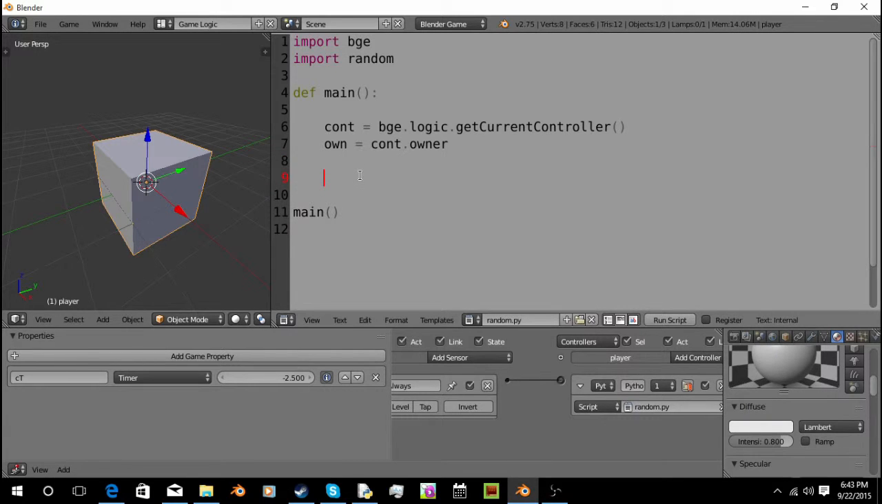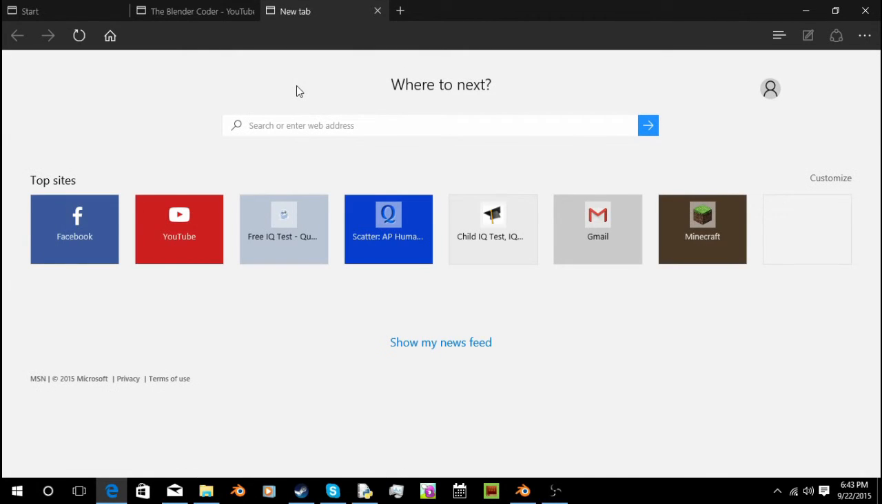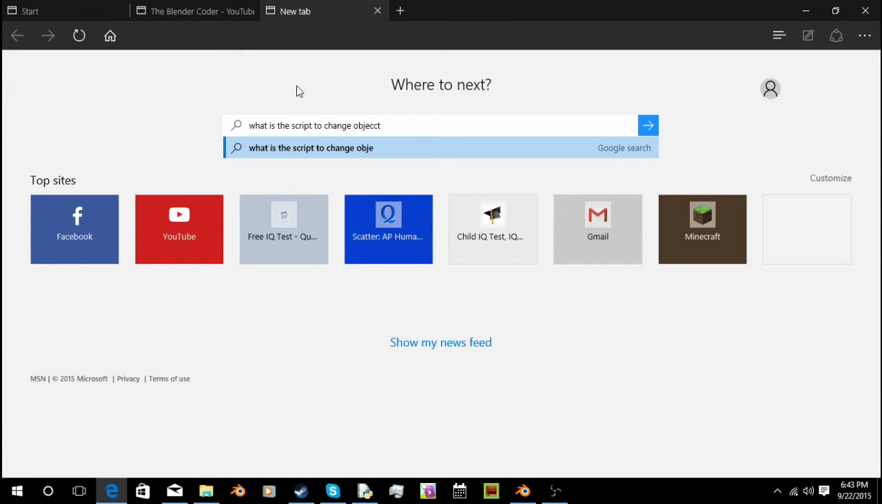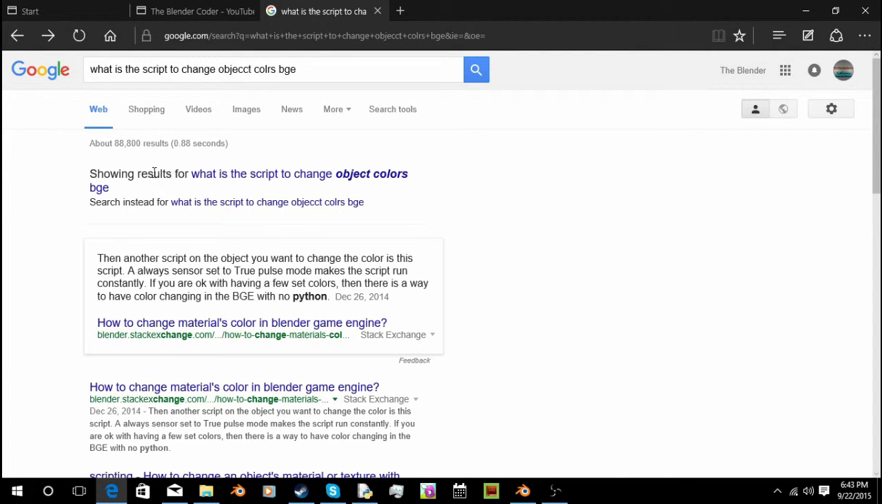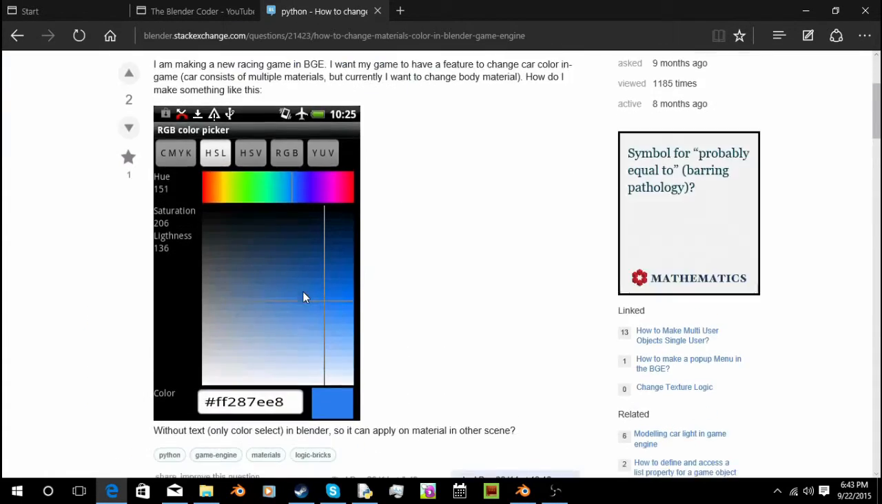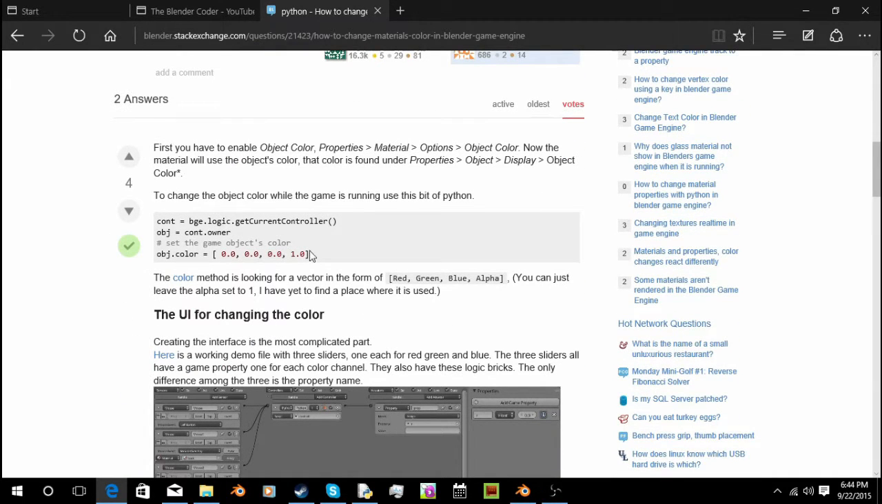What we're going to be doing is changing the color of our person. And I can even show you, it is possible. The script for the color is, watch, what is the script to change object colors BGE? There is a website I want to show you guys that I completely forgot what it was called. But yeah, this is it.